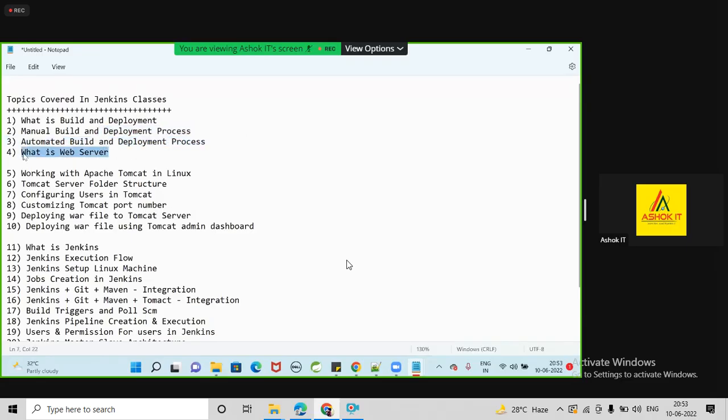So what is a web server? Server that is going to run our project. Tomcat is a web server. How to work with Tomcat in Linux? I have given the commands also to download the Tomcat server and extract that zip or tar file. Tomcat server folder structure, configuring users in Tomcat, customizing the Tomcat port number, default 8080. Here you can configure the users in Tomcat by using tomcat-users.xml. We can customize the Tomcat port number by using server.xml, deploying the war file to Tomcat server, deploying the war file using Tomcat admin dashboard.